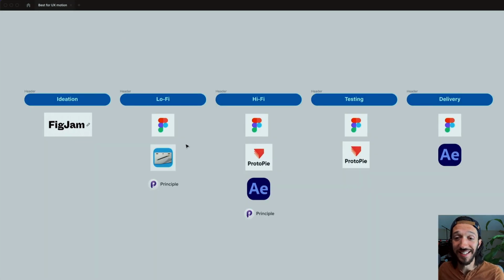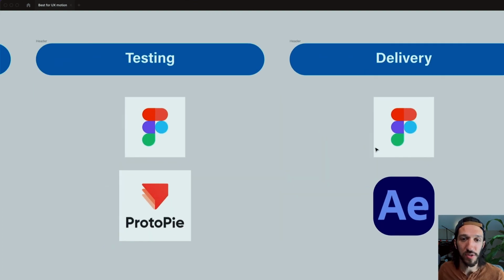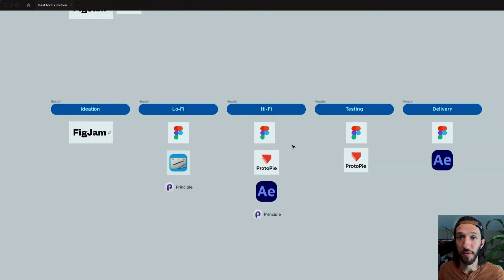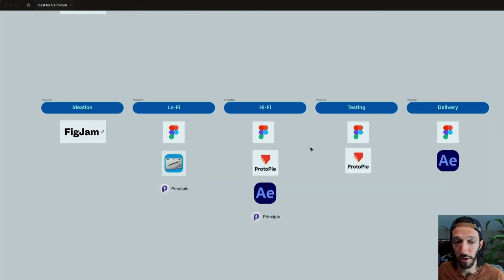So that is the design process. And let's just go ahead and zoom out so we can see what the full design process may look like for a UX motion designer and all of their tools. And so we have FigJam, we have Figma, Rough Animator, Principle, ProtoPie, After Effects, all of these tools working together, utilizing all of their strengths to make the best ideas possible.